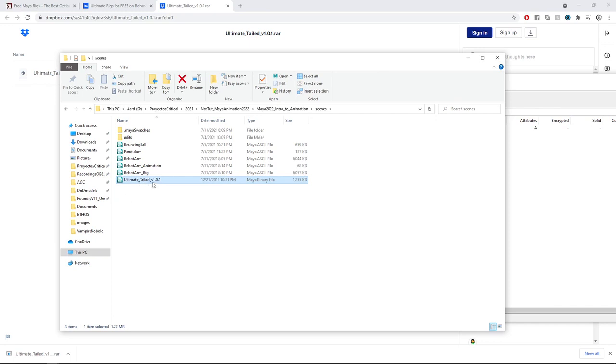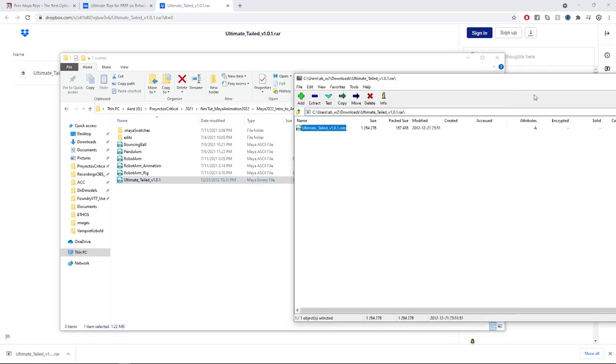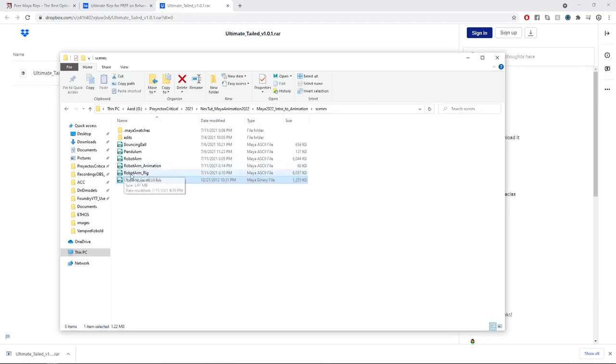And the issue with these rigs, as you can see, 2012, that's a long time ago. And as you can see, guys, they're in Maya binary. So one thing that we're going to have to be careful about with this rig is that we need to save the file as a Maya binary as well. You might find some errors. We're going to talk about that shortly. But that's one of the rigs that we're going to use, the Ultimate Tail.